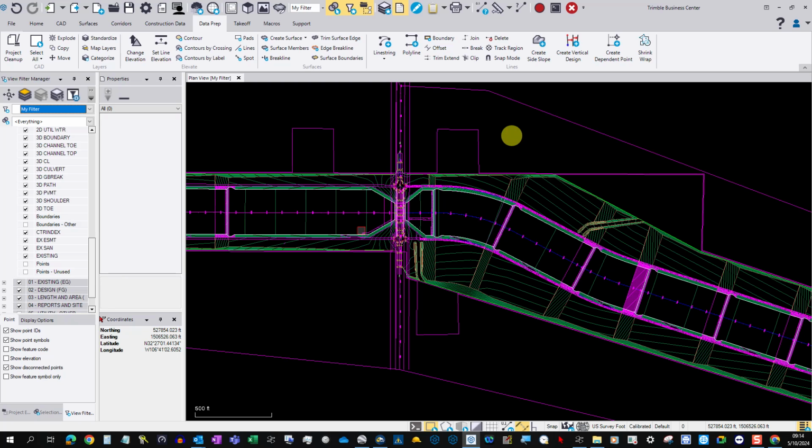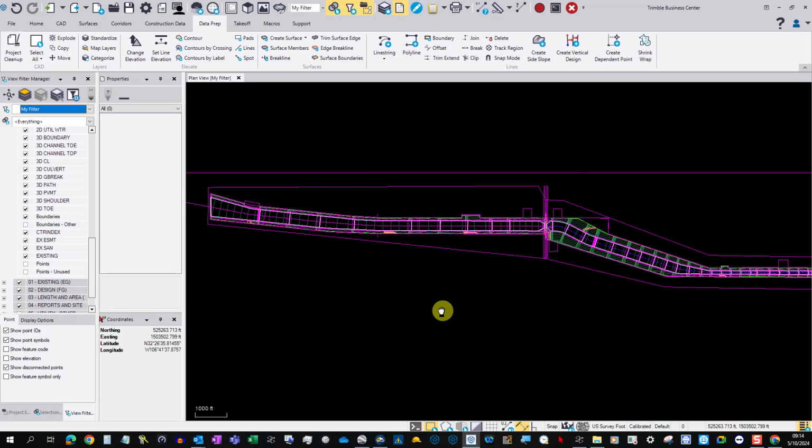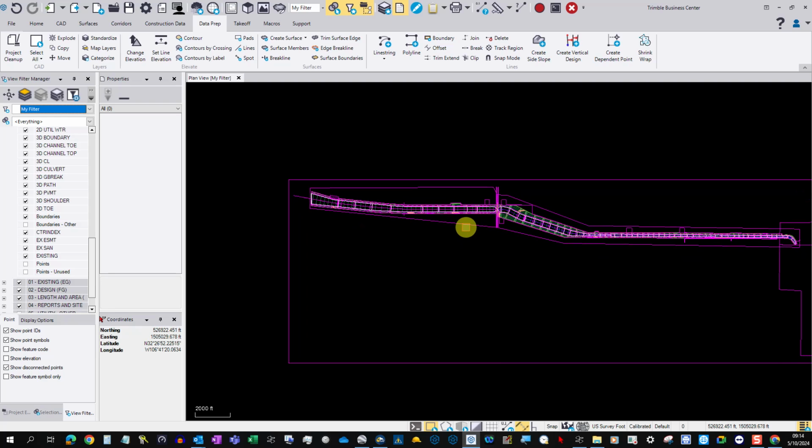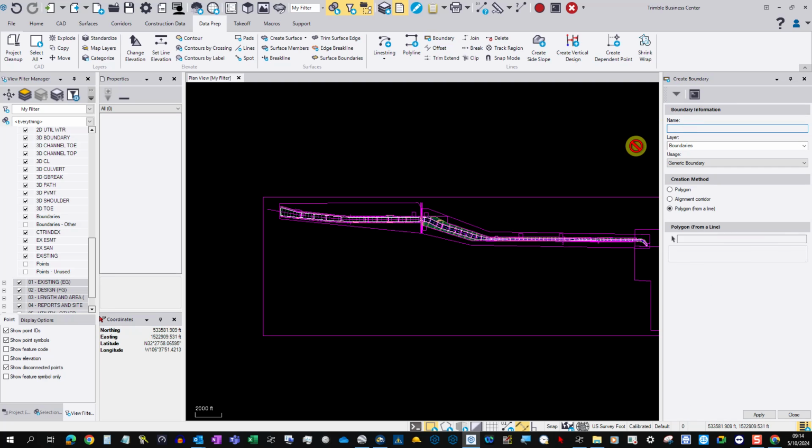Now, the only thing I have left to do is to kind of make these lines where they're actual boundaries. So this line here and this line here. And so the easiest way to do that, if I press F12, it pulls up my command pane. Start typing in boundaries, and I can create a boundary. Okay, so I can say, okay, this is going to be my west.